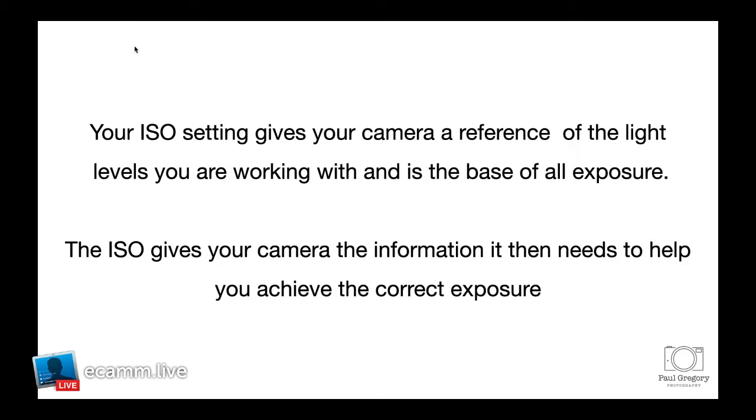ISO settings, I can't see the screen through this, which is great. So the ISO settings give your camera a reference basically of how much light levels you're working with, and this is kind of a base for how it sets all exposures. If you're using the camera in automatic, the whole point of this is to get you off that little green square and to get you using the camera in program, the P mode, shutter priority, TV for a Canon user, or S if you're not a Canon user, aperture priority, AV for Canon, A if you're not a Canon user, and M which is manual eventually.